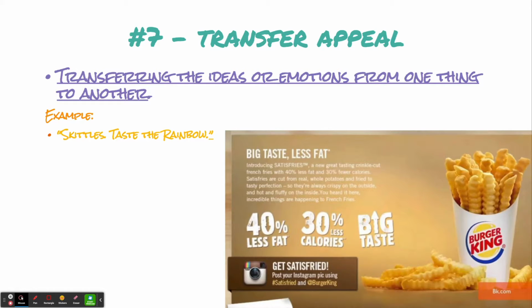And notice that visual change of the fries that seem to be exploding out of that little carton. That transfer appeal makes us want to be there, makes us want to taste that fry, or makes us want to put those Skittles in our mouth.